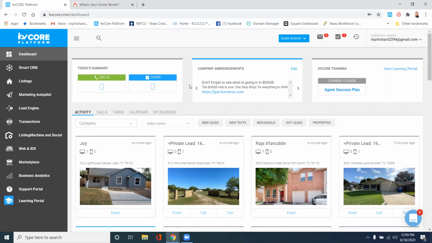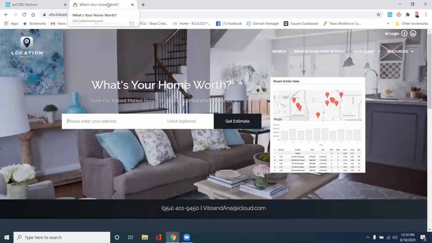And then I would leverage KvCore. And I did a class on this a couple of months ago, and we can schedule it again. I would actually take the owner's information and I would drop them into an automated farming campaign and get some information out to them on a consistent basis, get them start thinking about selling their house where they might not have been thinking about that before.